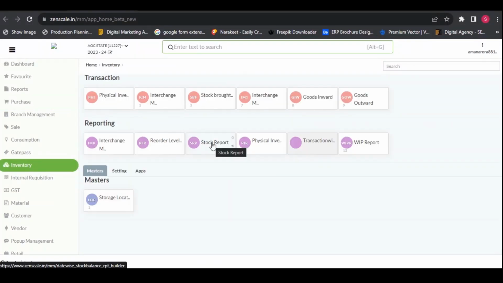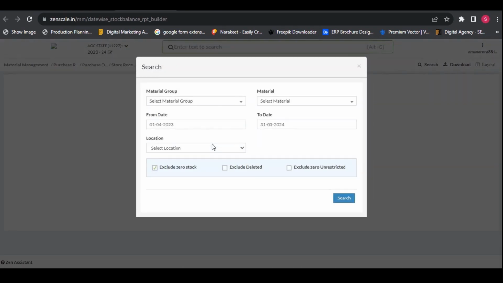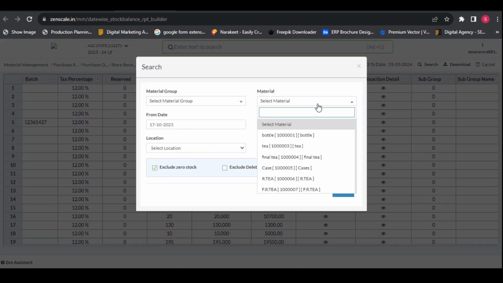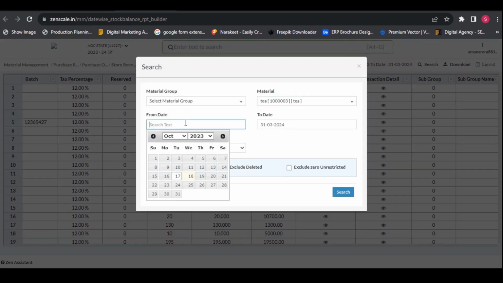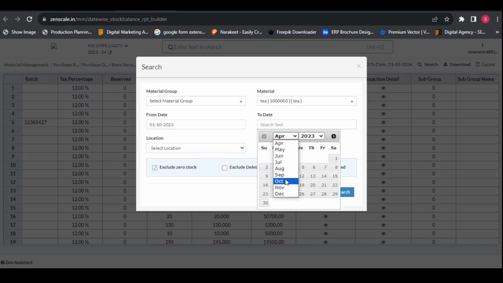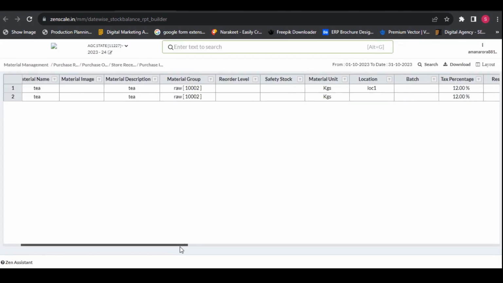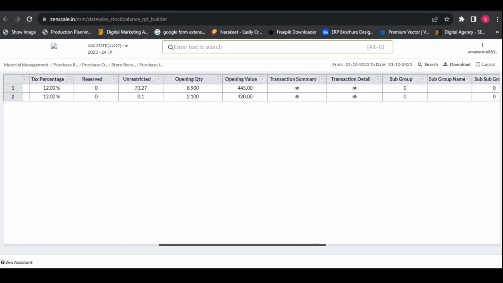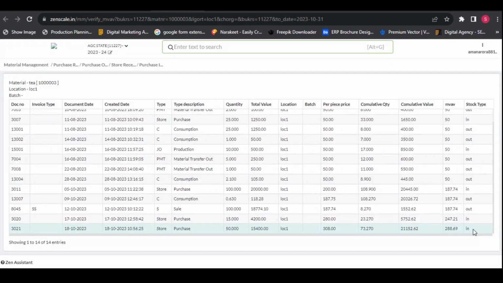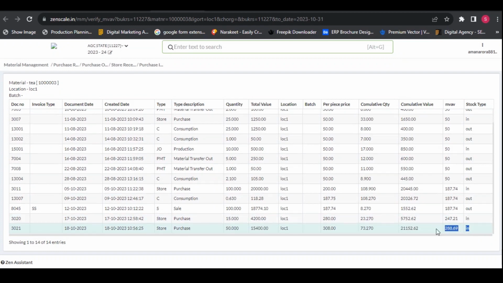Lastly, let's explore the stock report. Click on Inventory. Go to Stock Report. Select the material. Choose date. And then search for it. Click on Transaction Detail to view the details.